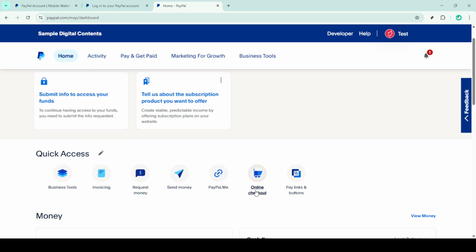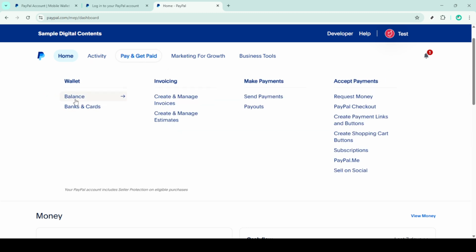Alternatively, you may choose to keep the money in your PayPal balance. This allows you to use the funds for online shopping or other transactions directly via your PayPal account.